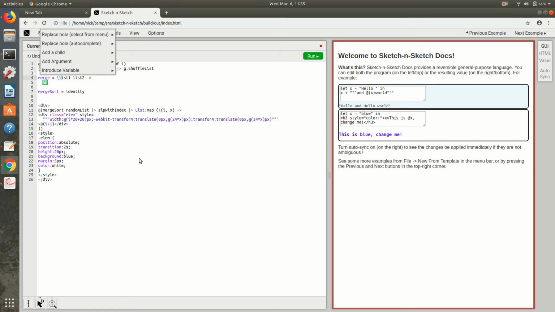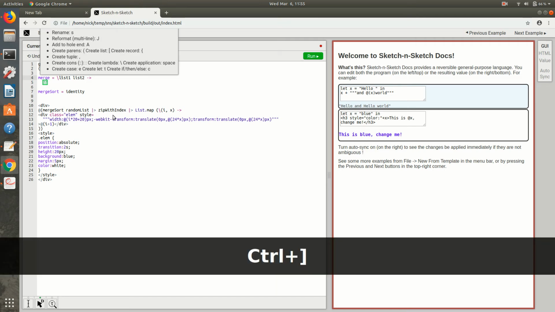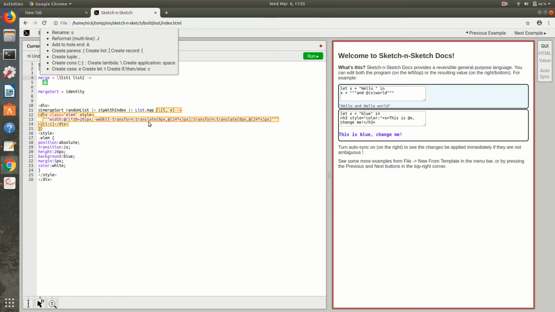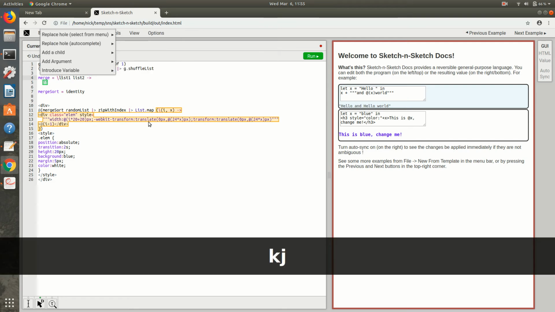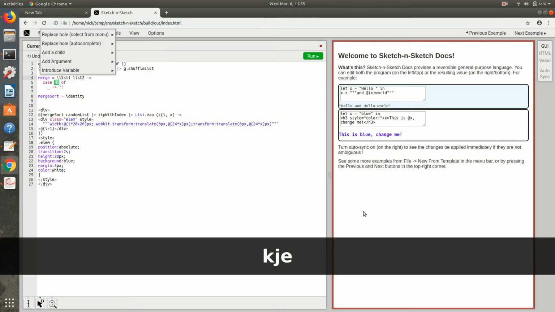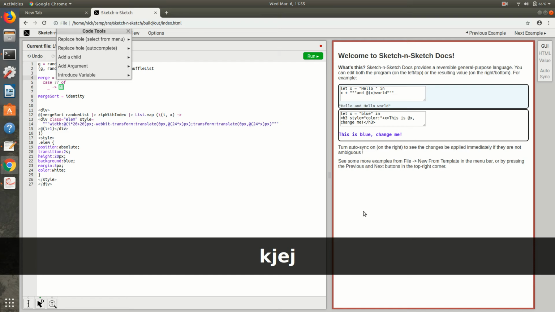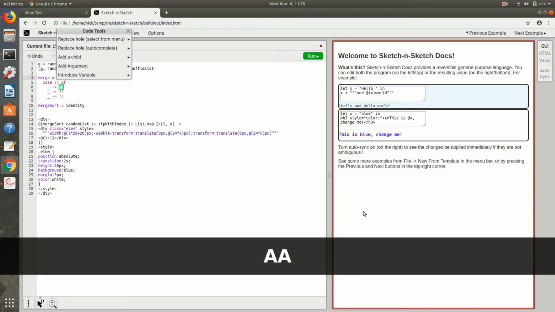And what do we want to add here? Well, we're going to want to add a case statement. So if we go look here, we can see that create case is E. So we're going to type E here, and that creates the case. As before, if we type Shift A, it'll go up to the next parent and add children to that parent. So we can just type Shift A here, and it'll add branches to the case, essentially.